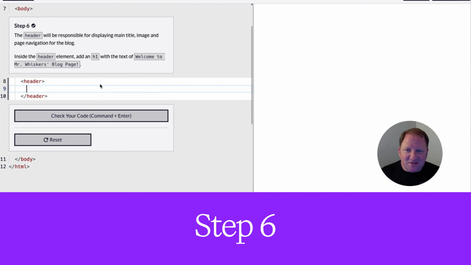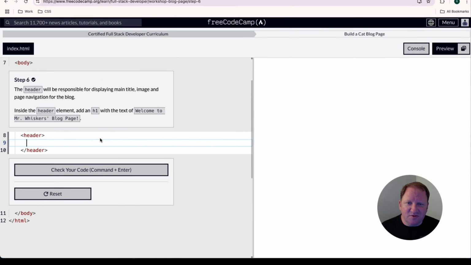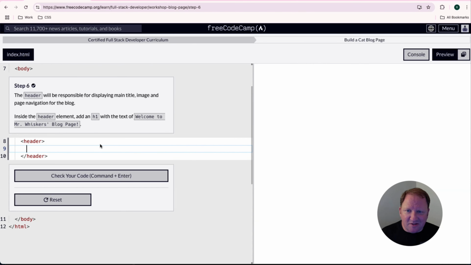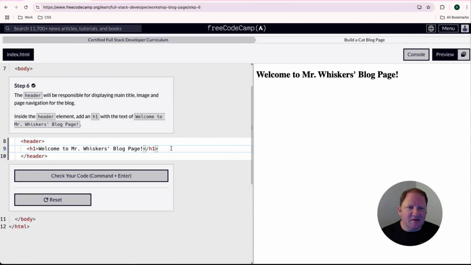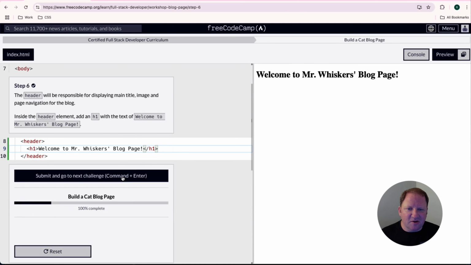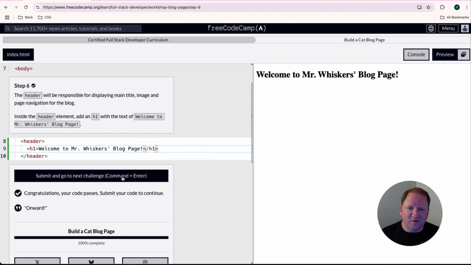All right, step number 6, it says the header section will be responsible for displaying the main title and the image. Let's go ahead and start off by doing the header. So inside of the header element, let's add that H1, and we want the "Welcome to Mr. Whiskers blog page!" with that exclamation mark. And now we can see something finally showing up on our page on the right-hand side here. So let's go ahead and check our code. There we go. And we're moving on to the next section.